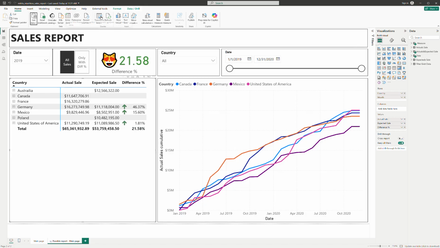I already did it, so we can go to Transform Data, and as you can see, we have two pages: actual sales and expected sales, and we can check how I did it. Here we have the steps of how we transform our data. So we have Source. Source is our Excel file.